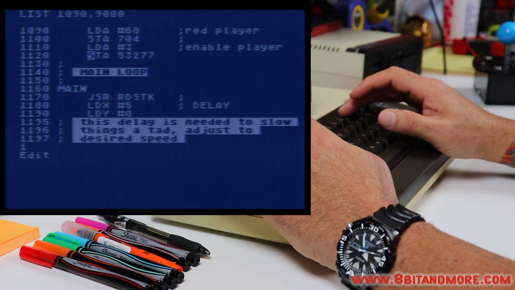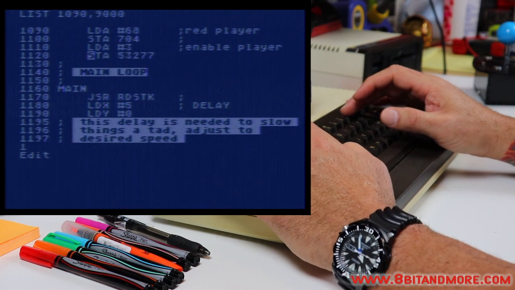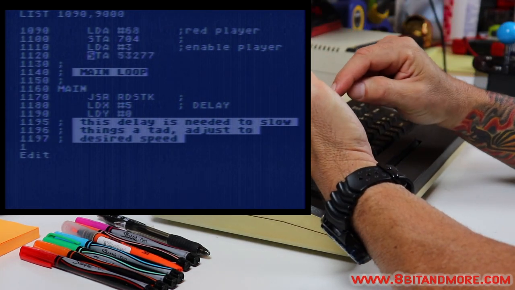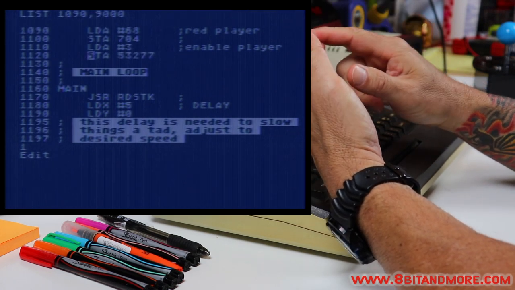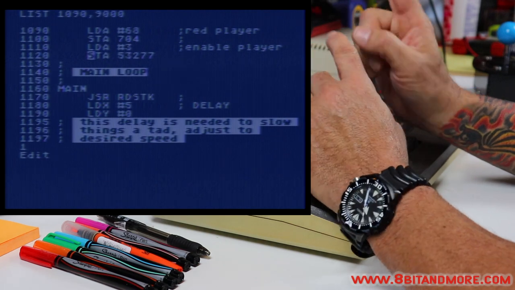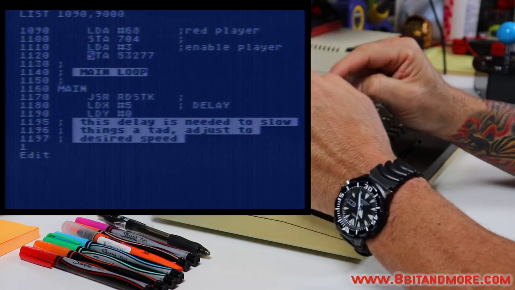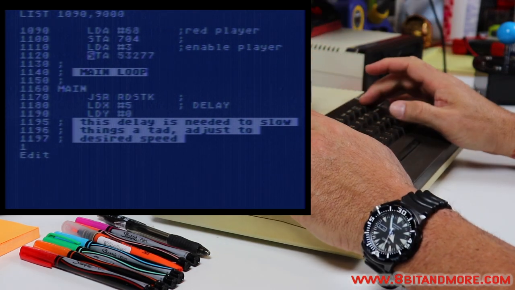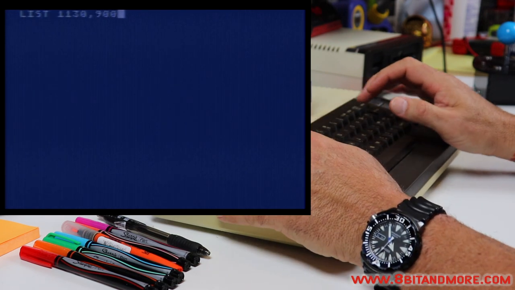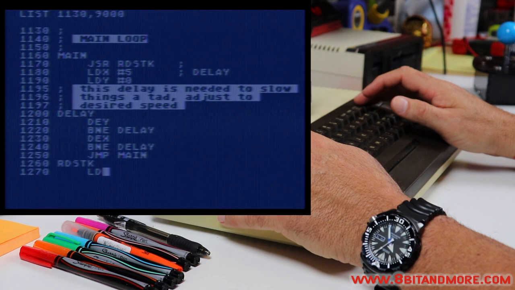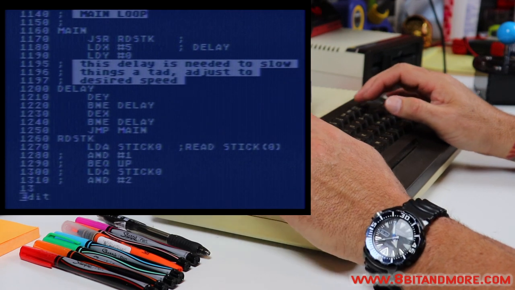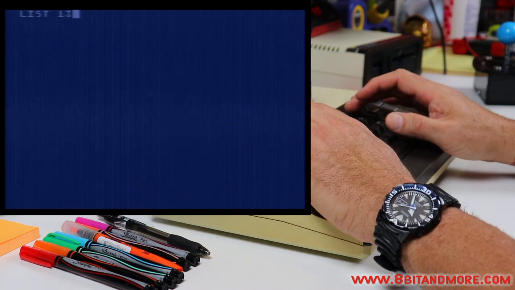So let's move on. Now we're going to go into what we call the main loop. Now the main loop is going to do nothing more than read the joystick, determine if the left and right stick is being activated, and then move player zero accordingly. So let's look at line 1130 on, and I have it labeled here, obviously, as our main loop. Now, let me see if I can get that a little better.